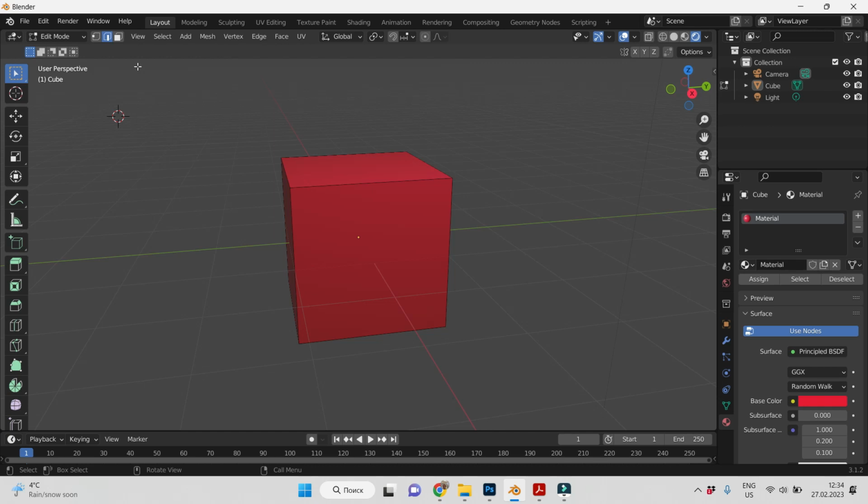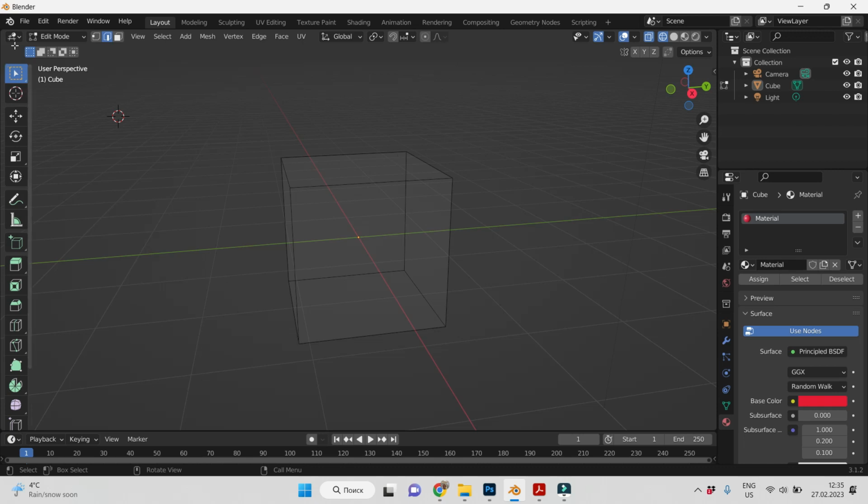We'll do the next. We'll choose this viewport shading. Now you can see what happens with your total object, all the sides. And so let's do what we did.